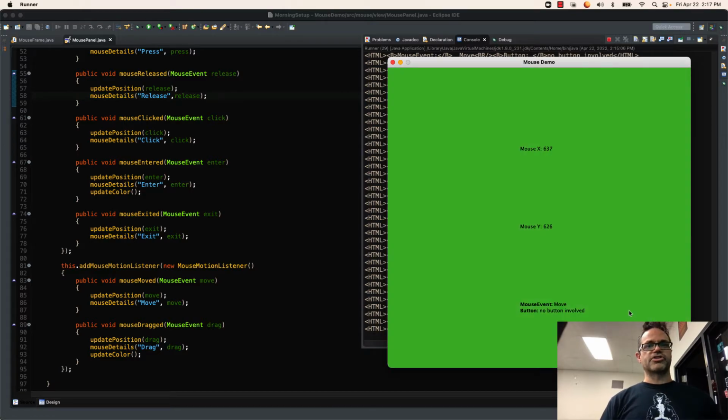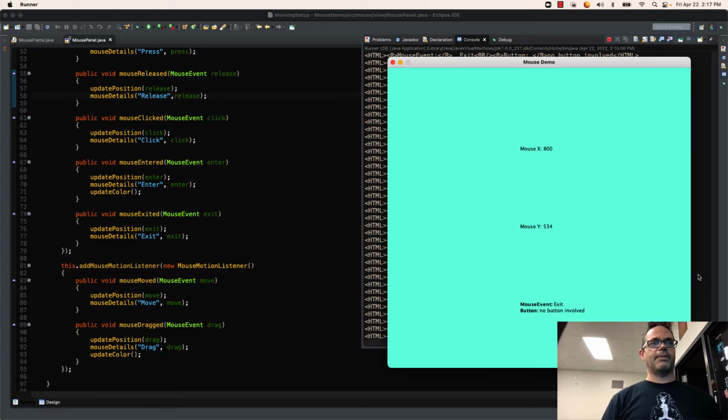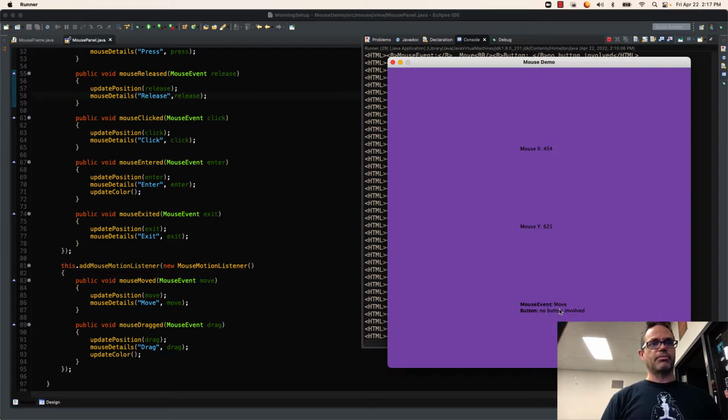I come back on, boom, there's that enter, the change of the color, boom. Every time I enter, the color changes. We don't actually see the enter show up here in the mouse event because it happens so fast as soon as it occurs. But we can see that.